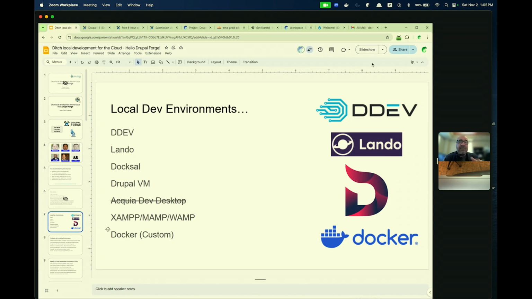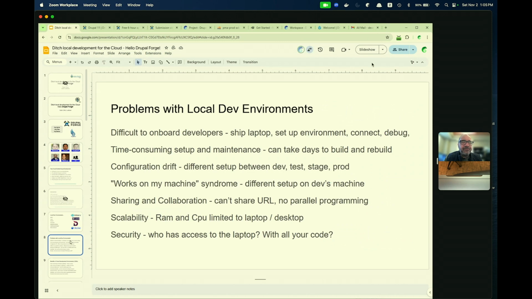But there's a lot of templates, and we'll show you what the templates are and how you can use them. Okay.